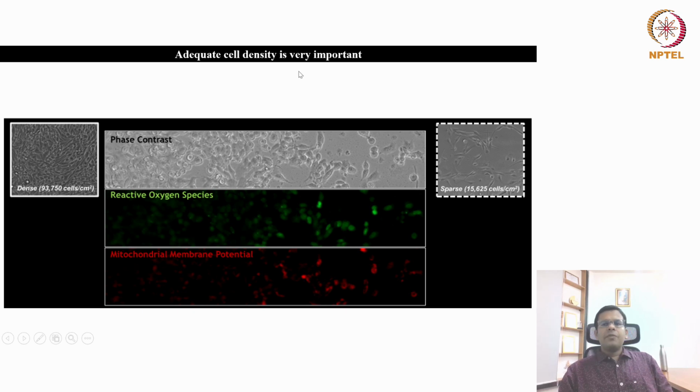Now, for this kind of experiment, adequate cell density is very important. When you grow your cells, you have to make sure that they are grown to the perfect cell density. They should not be overgrown or undergrown. If your cells are like this, the confluence is very high, it is a dense culture, and then the segmentation will be very difficult for the software.